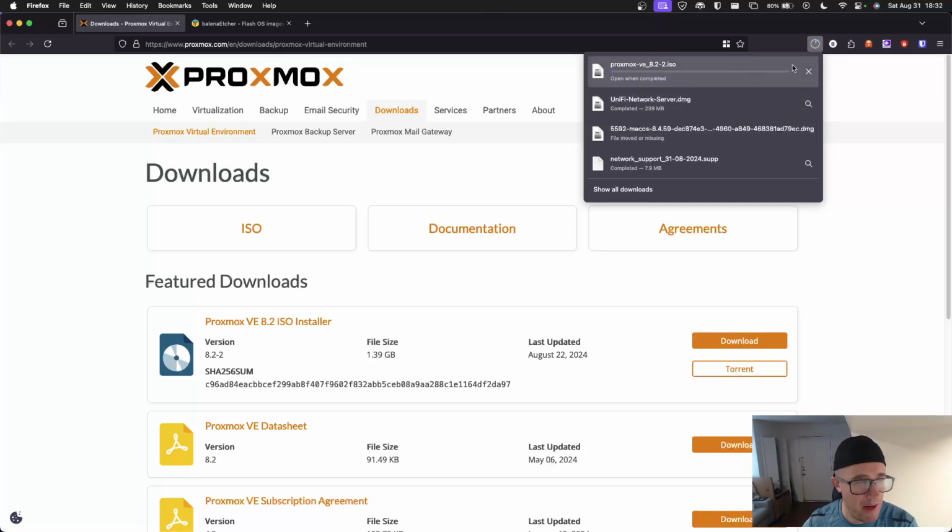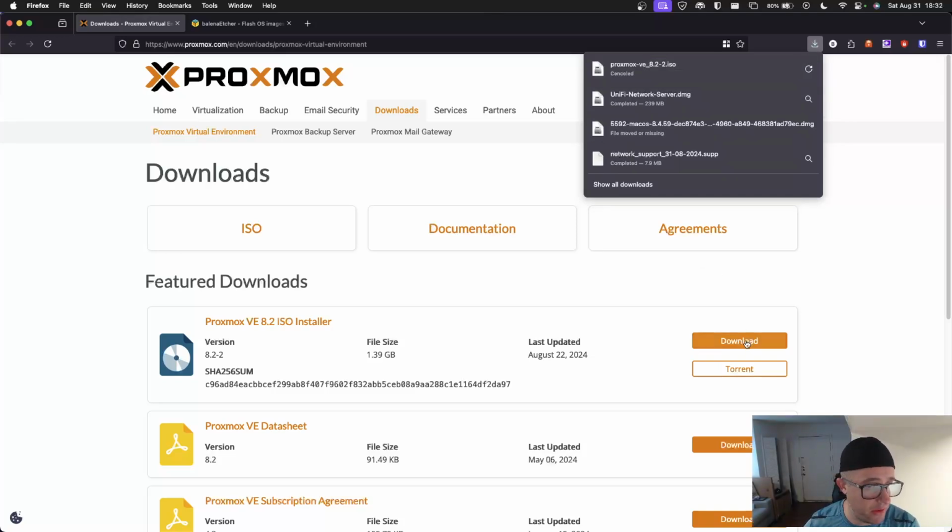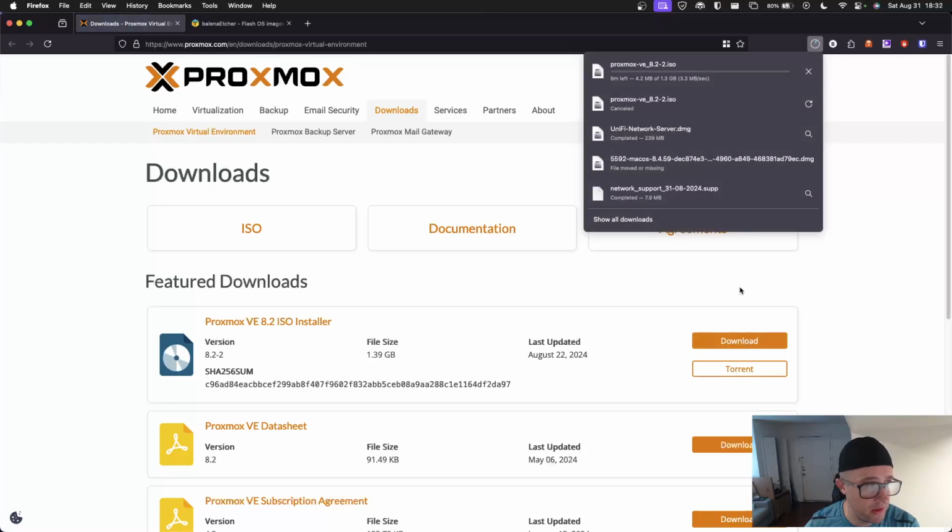Sometimes with these websites, you can cancel it out and then hit download again, and it'll go faster. Yeah, see, it's going a little bit faster, but not significantly. So it's something on the hoster's end. So I'm going to go ahead and let this run its course, and once it's done, I will come back and we will continue the video.